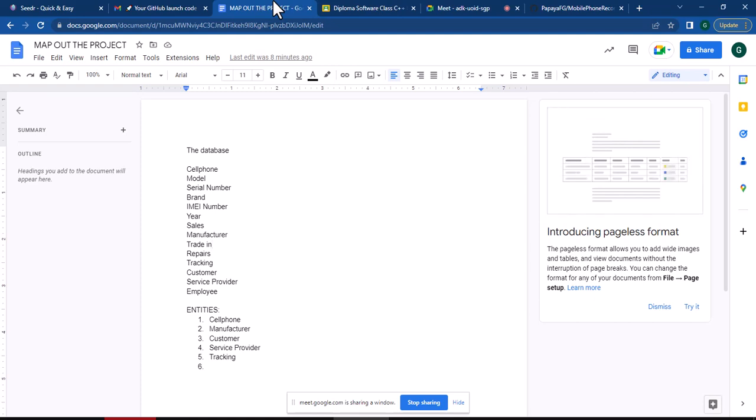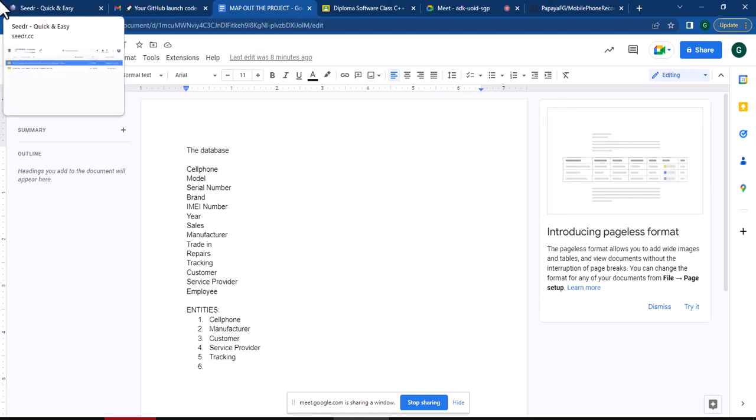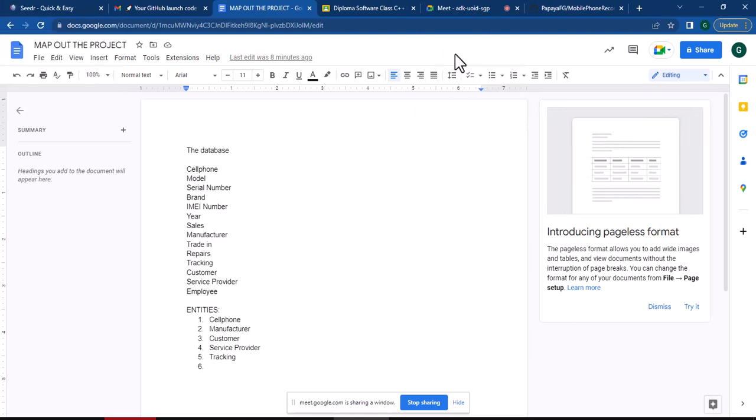What can be the next entity? We want to finish up this database and then add some content as we proceed, because we want to cover sales and trade.